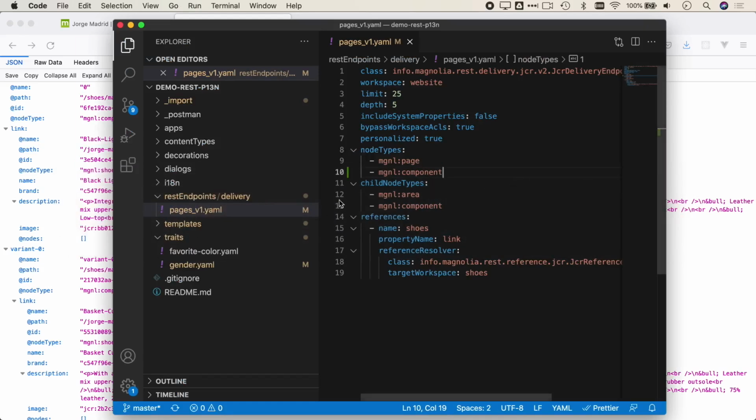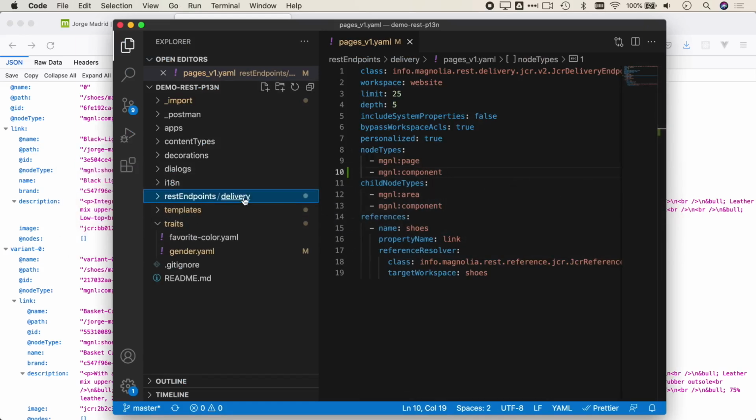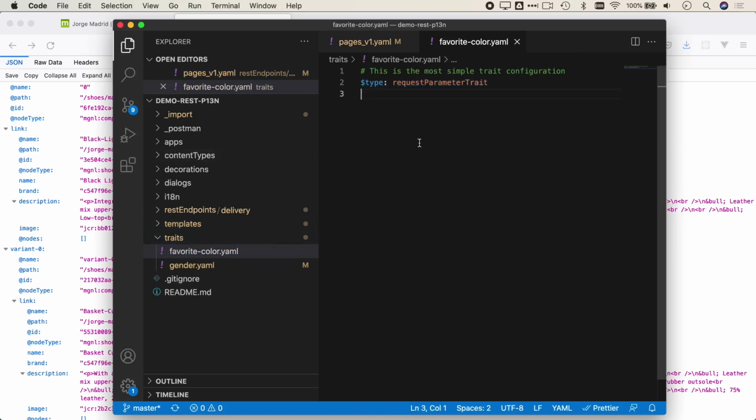So within the Light module, just where we have the delivery endpoint and the templates, we can also provision traits. If we look at the favorite color trait, it's very simple. We're just saying the type of the trait. It's this request parameter trait, and the request parameter will simply be the name of the definition, favorite color. That's all I need to do.